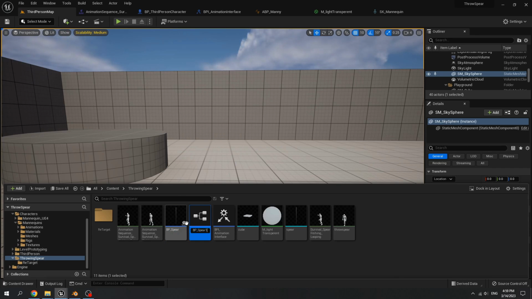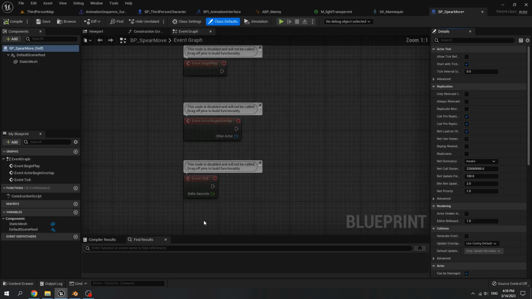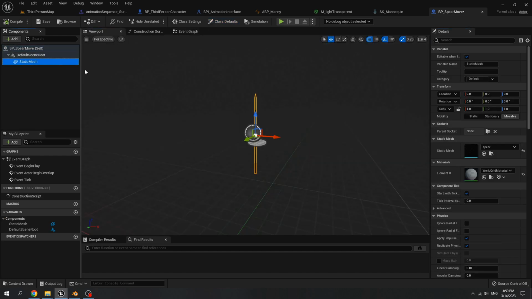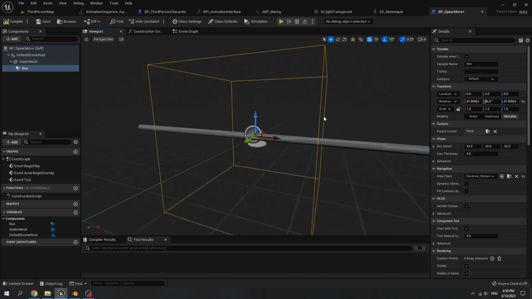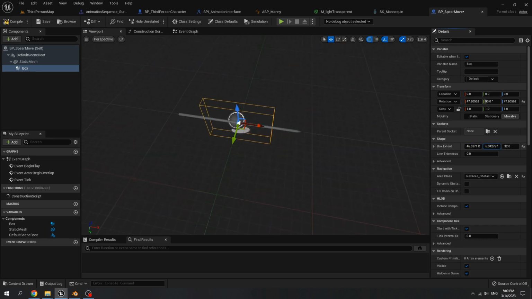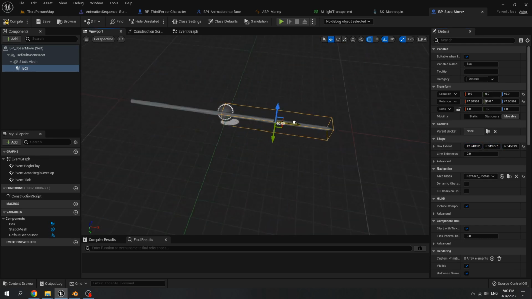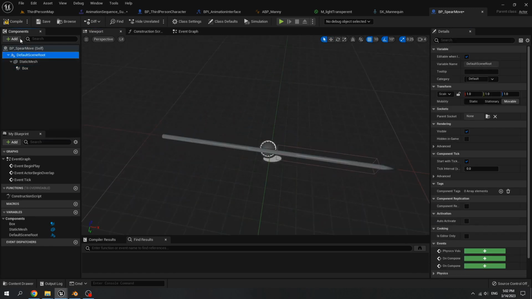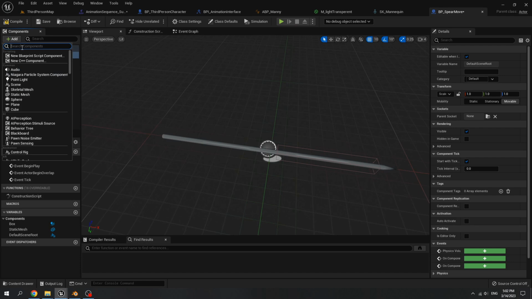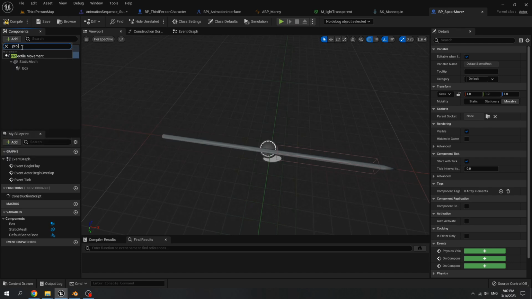Go to throwing sphere folder, click on BP sphere, duplicate it by pressing Ctrl D, rename it BP sphere move, open it and set the static mesh Y rotation to 220, add box collision, set the box extent size small enough for our sphere, move it to the sphere tip.